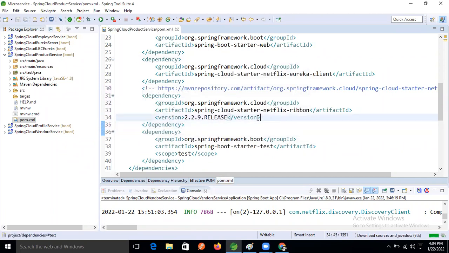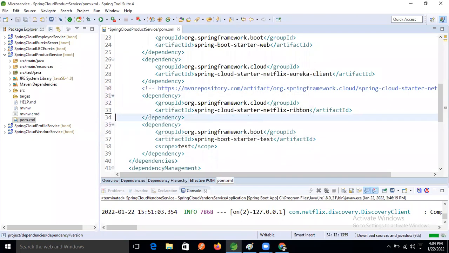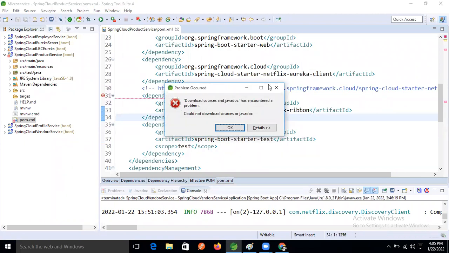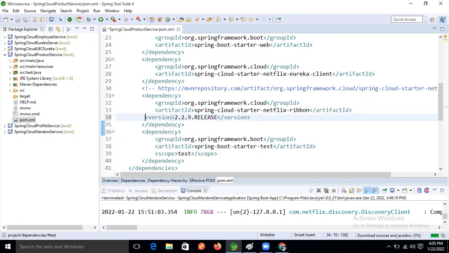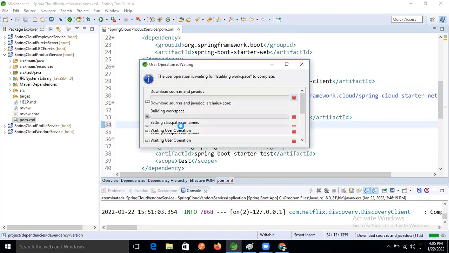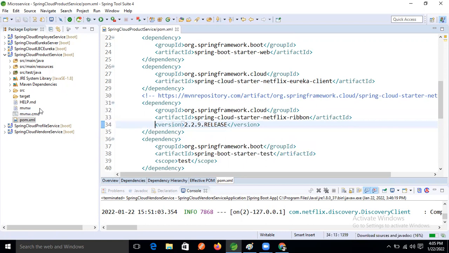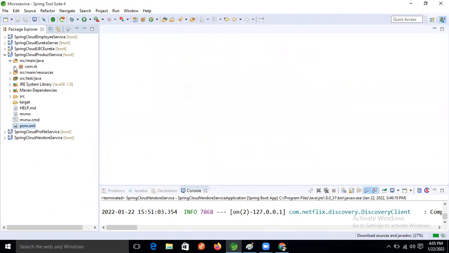Okay, so let's remove the version. Let's see what will happen. Yeah, now it's fine, right? No, but still. Okay, now no problem, right? Whenever we take the dependency, we will know whether it's working or not.